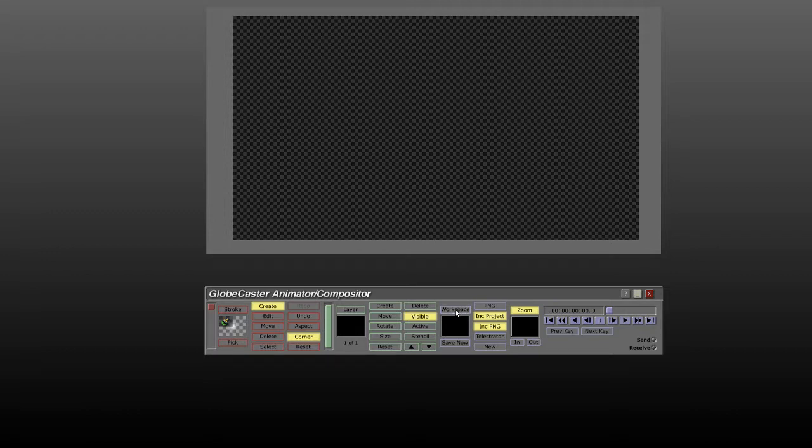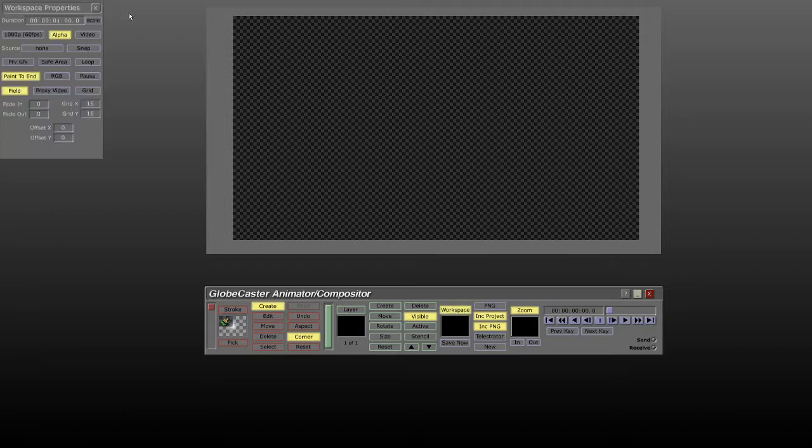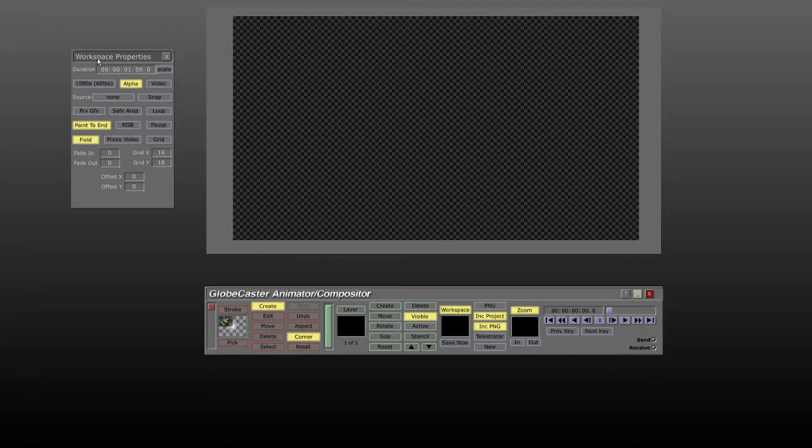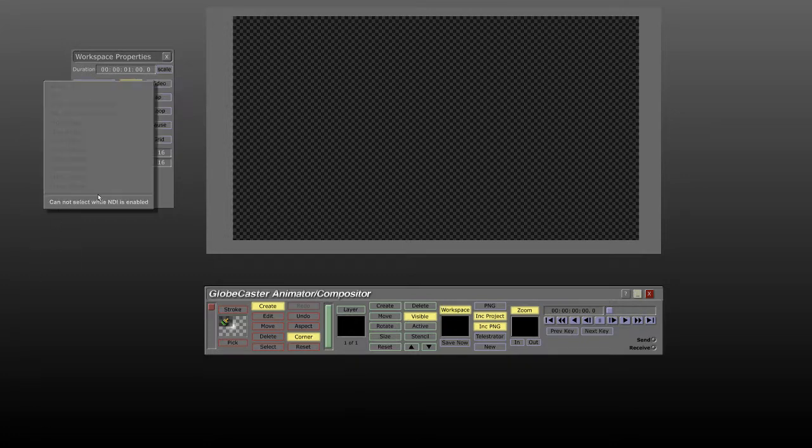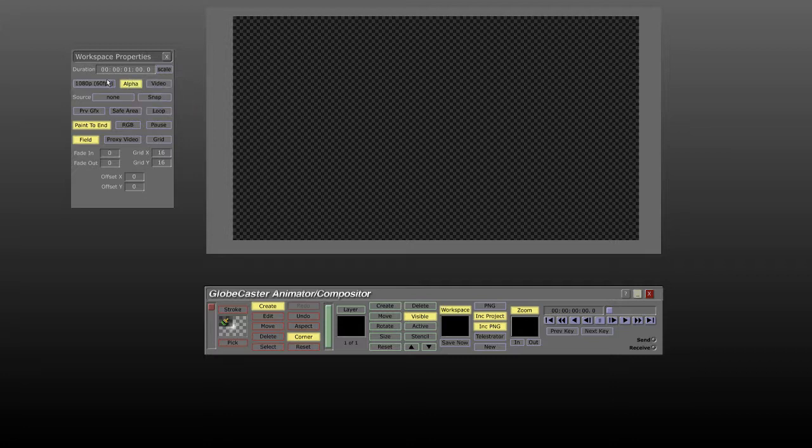So let's open up the workspace button. Click on the workspace button. Okay, so this is the Workspace Properties panel, and it allows me to set the duration of the project. It allows me to change the resolution, which I believe I have NDI going right now. You have to disable that in order to change it. Otherwise, you'll see something that looks like this: Cannot select while NDI is enabled. So we're going to turn that off.